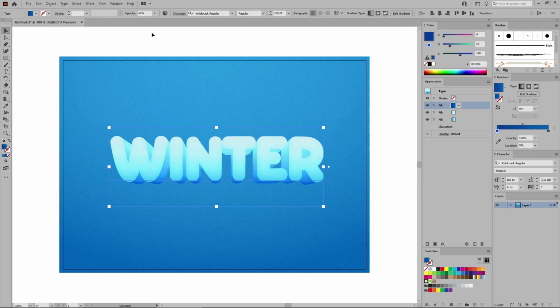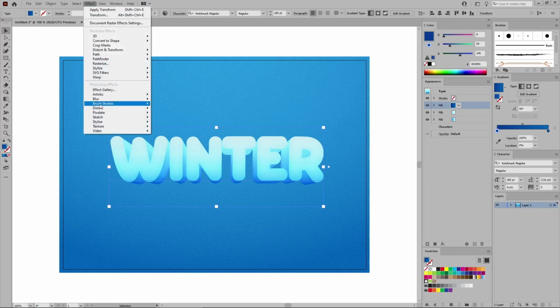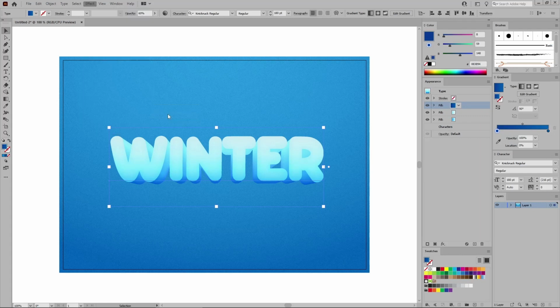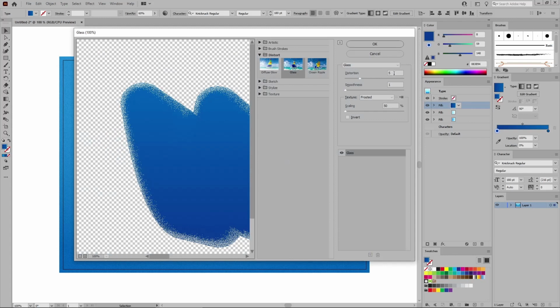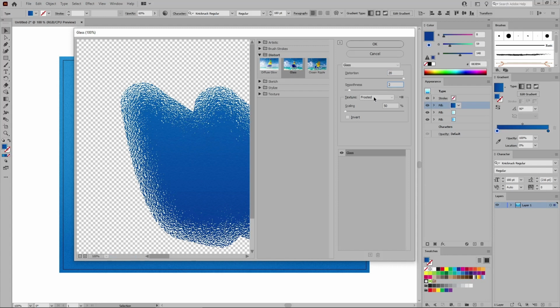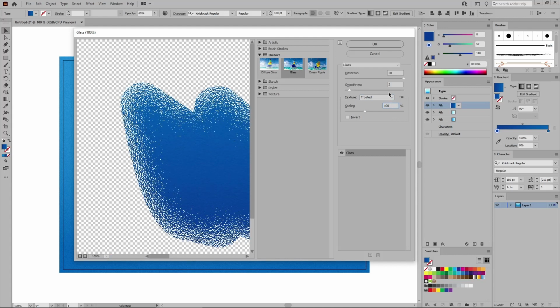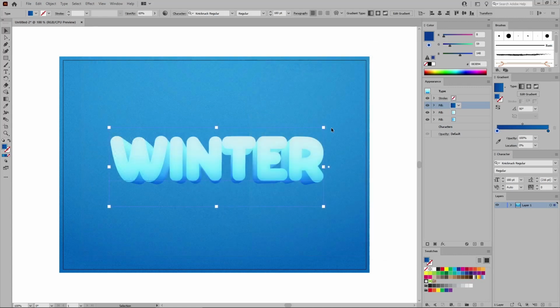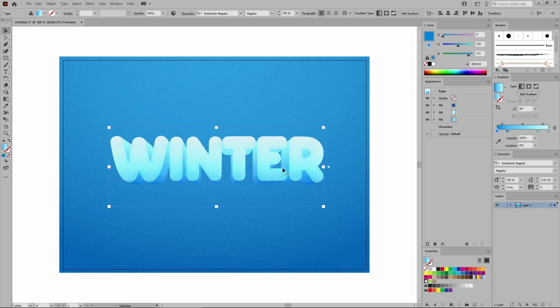Reselect it. And this time go to Effect, Distort and Glass. Set the distortion to 20, the smoothness to 2. Make sure that you have frosted selected from this drop-down menu. Increase the scaling to 100%. And then you can click OK to apply this effect.